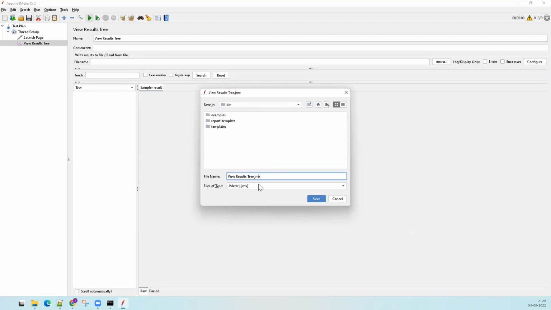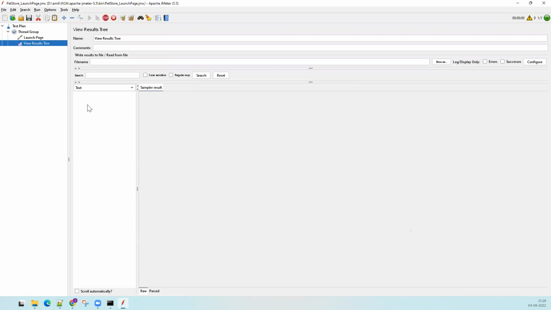Always remember that a JMeter script always ends with the extension .jmx. Now you can give it a name like pet store underscore launch page. And you just save it, and your test will start. You can see at the right top corner, it took around 6 seconds.